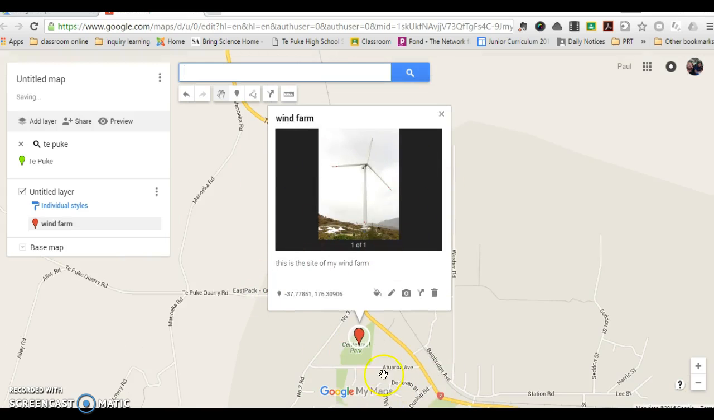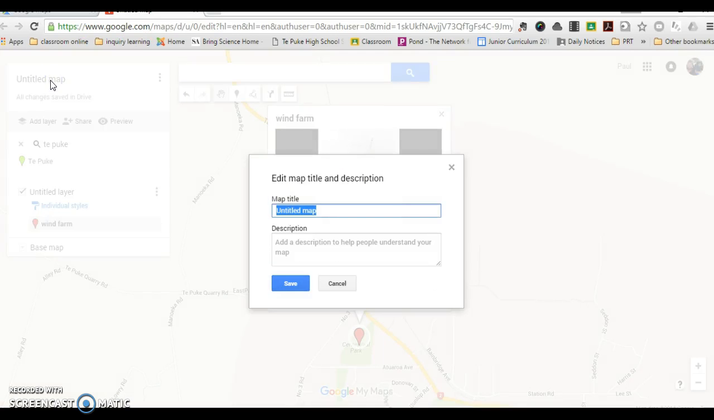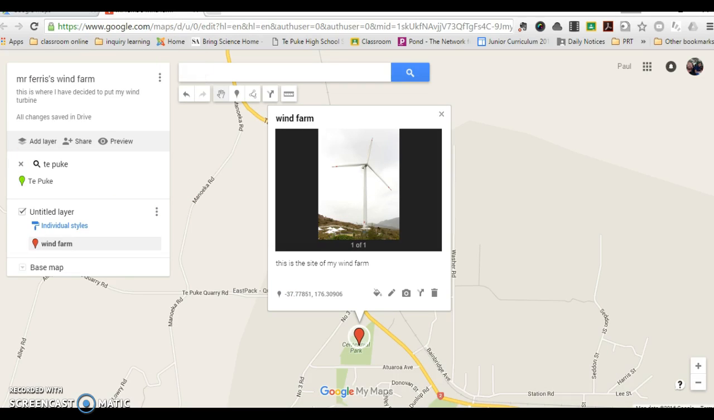So now I have wind farm and a picture of a wind turbine, and I have the map with my point on it there. I'm going to call my map Mr. Ferris's wind farm, and give a description. This is where I have to decide on a description for my wind turbine. So save all that. It's called Mr. Ferris's wind farm. I could get rid of this picture.